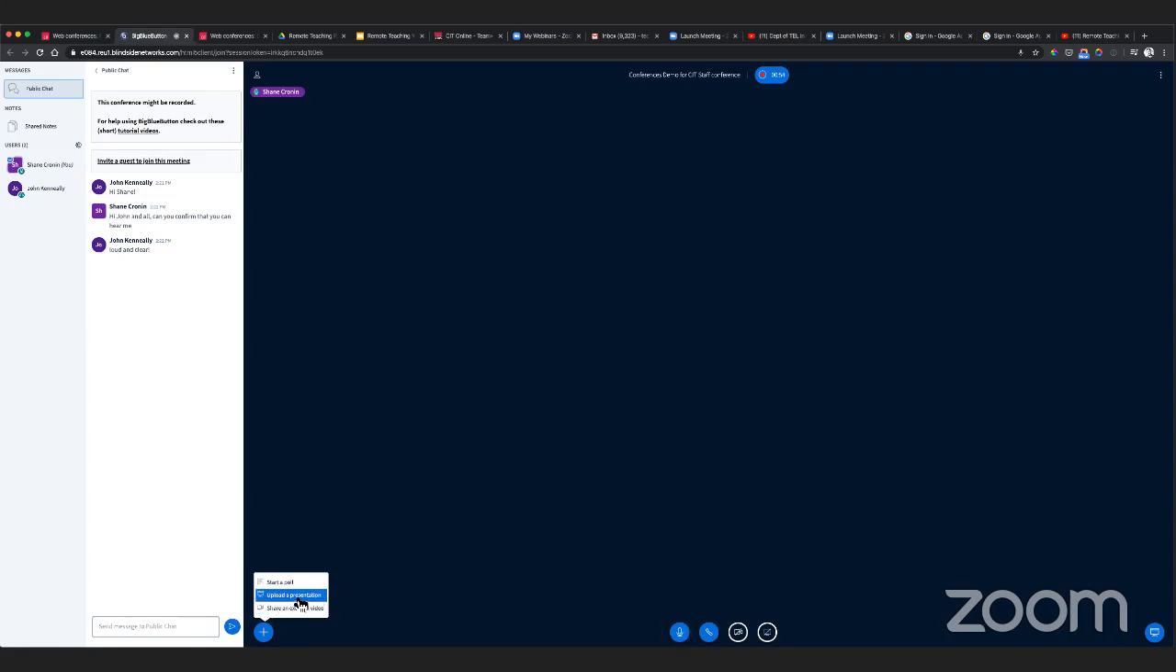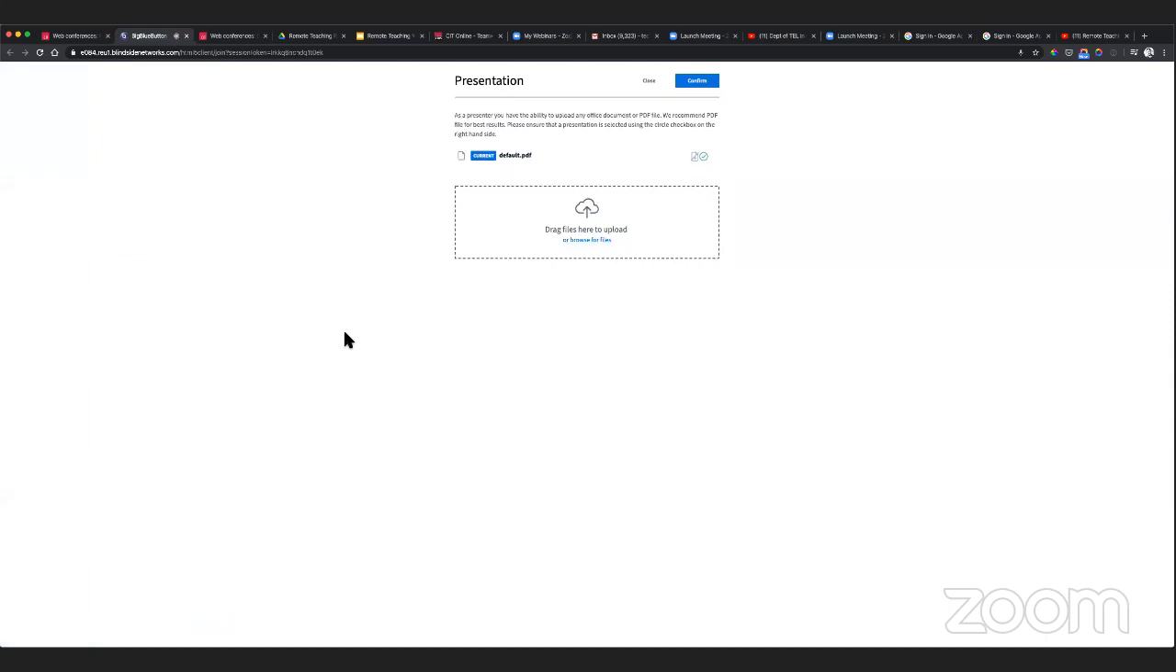If I go to upload a presentation, it presents me with an area to upload a file. So I'm going to browse for files. I'm going to go to my desktop, and I have a PowerPoint presentation here ready to be uploaded. As far as I know, it's PDF and PowerPoint. It will take Word as well, but it does recommend PDF for end viewing. But PowerPoint is perfectly fine as well.